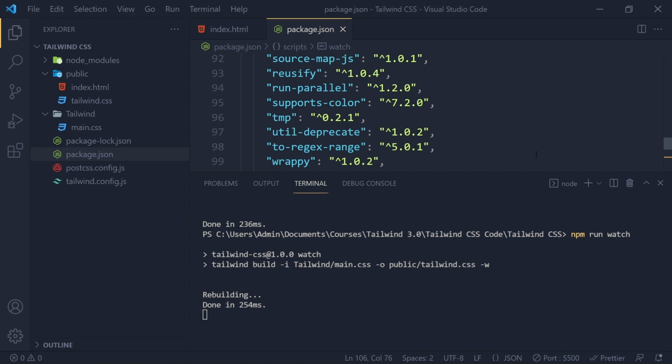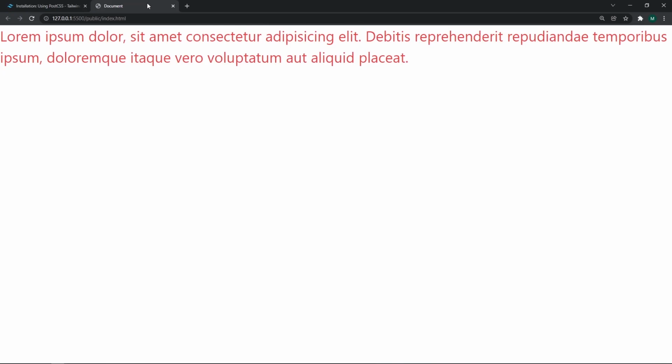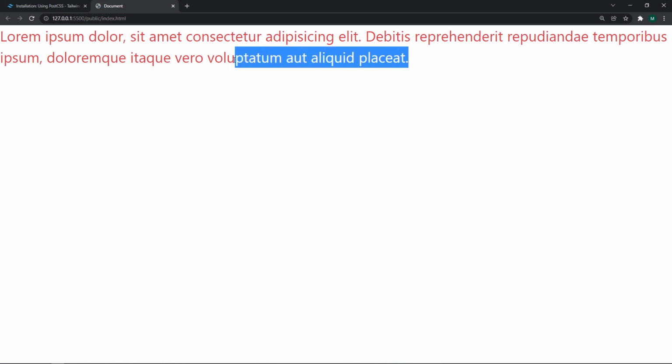So back to the browser and you see the text color is changed to red. So congratulations, you completed the most difficult part of Tailwind CSS.